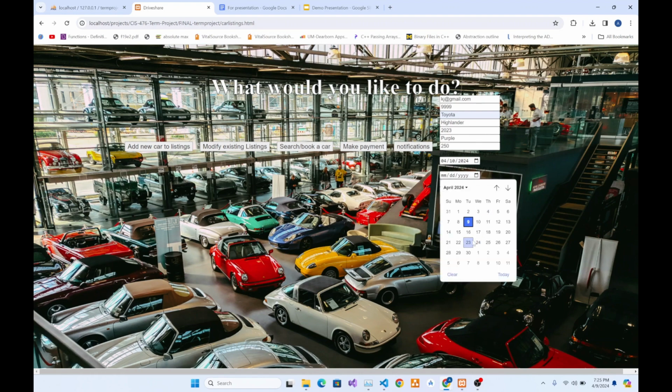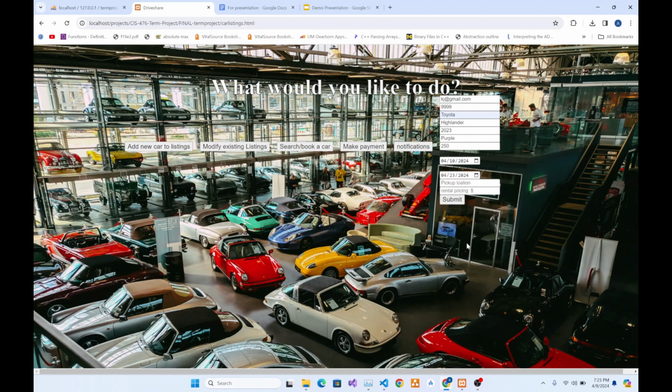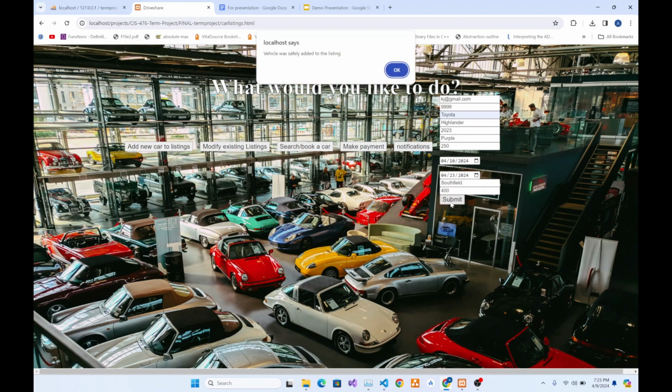The start date that it's available, and the end date that it's available for somebody to rent. Pickup location, where you want to meet them or where they can pick it up. Let's say Southfield. And then how much does it cost to rent the vehicle? Let's say 400. Then it alerts you that the vehicle was safely added to the listing.